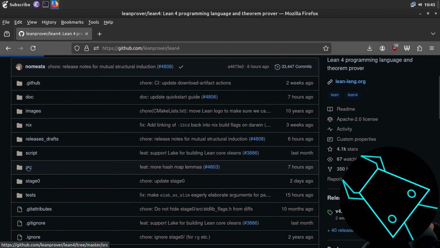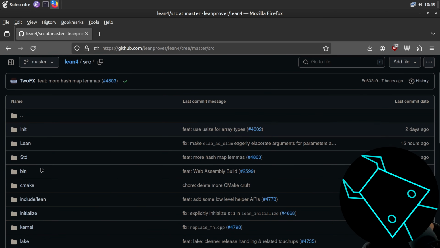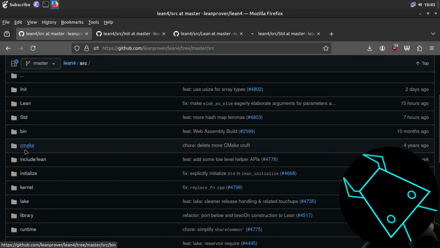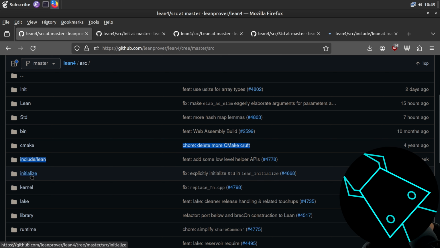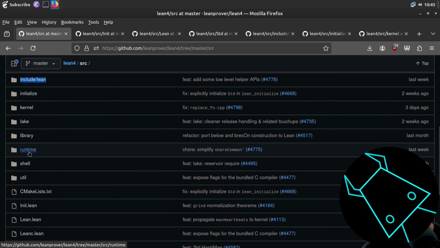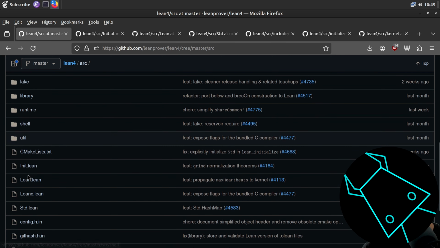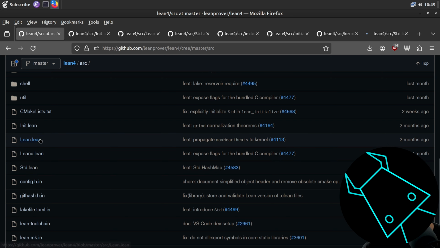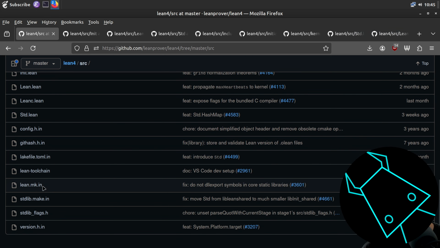Let's pull out and see what's in source. We have init, which is probably not the most cool, but we also have lean, standard, cmake, include/lean, initialize. So a lot of the same directories. Lake is the build system. We also have runtime stuff in source and also shell. And we have standard.lean and lean.lean. And some build looking stuff.